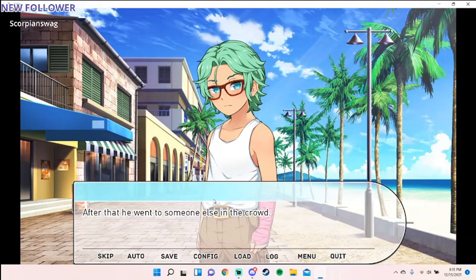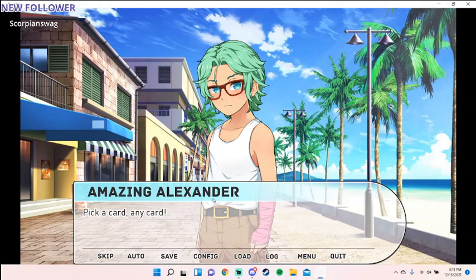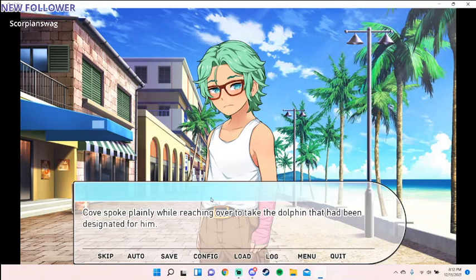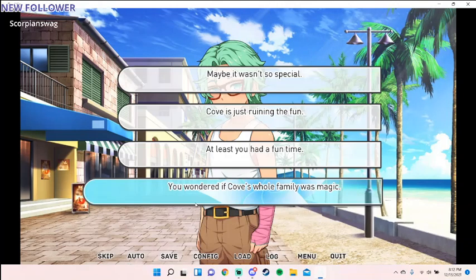After that, he went to someone else in the crowd. "Pick a card. Any card." "My uncle does that every time he visits. Not the balloons. The stuff with the cards." Cove spoke plainly, while reaching over to take the dolphin that had been designated for him.